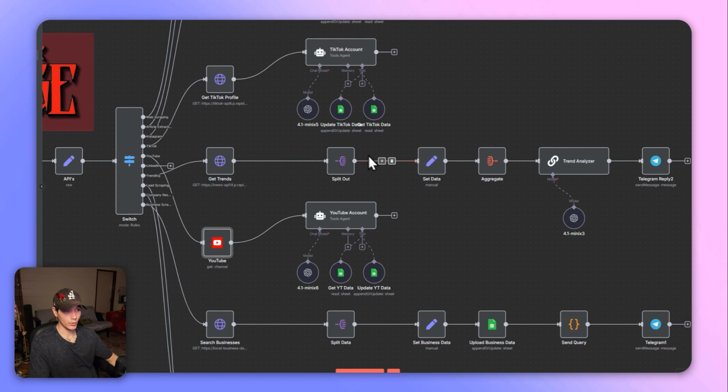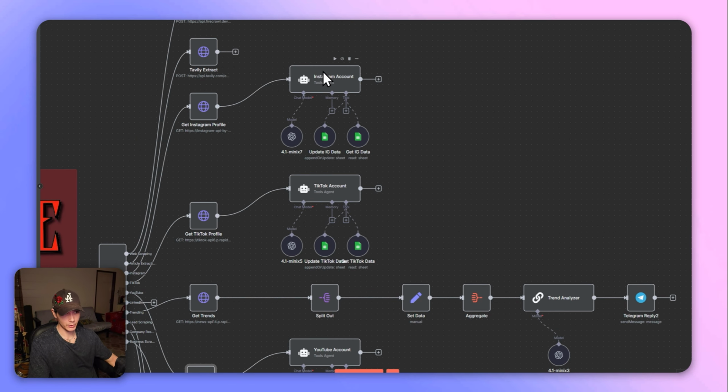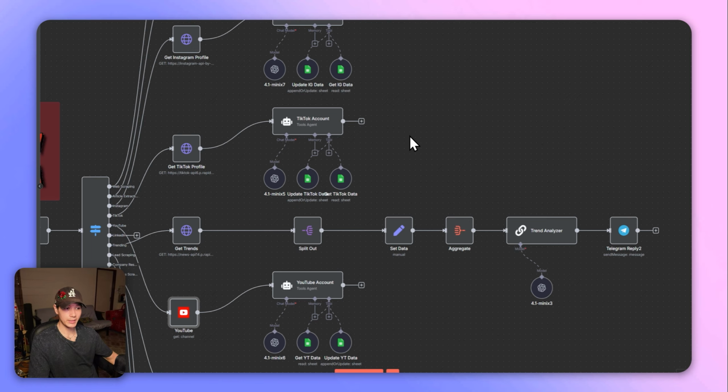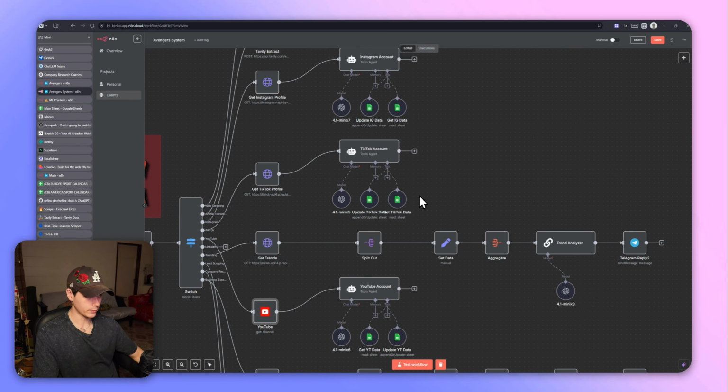So I'm doing this across YouTube. I'm doing this across TikTok. And I'm also doing this across Instagram as well. So these are all doing roughly the same thing, okay? But obviously for different social medias.